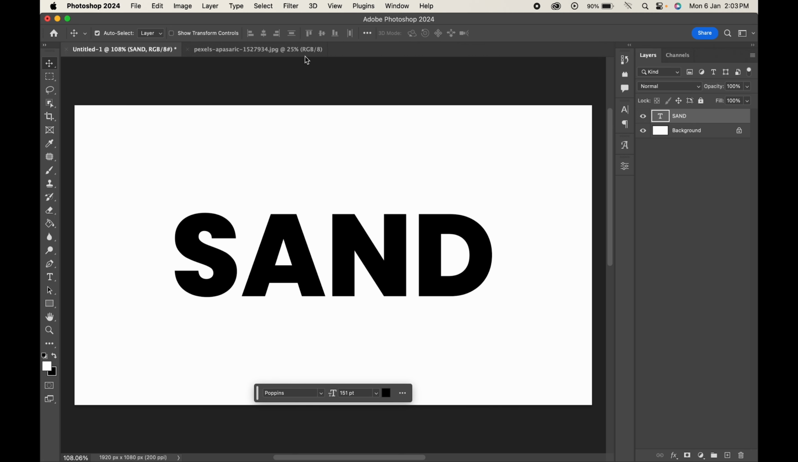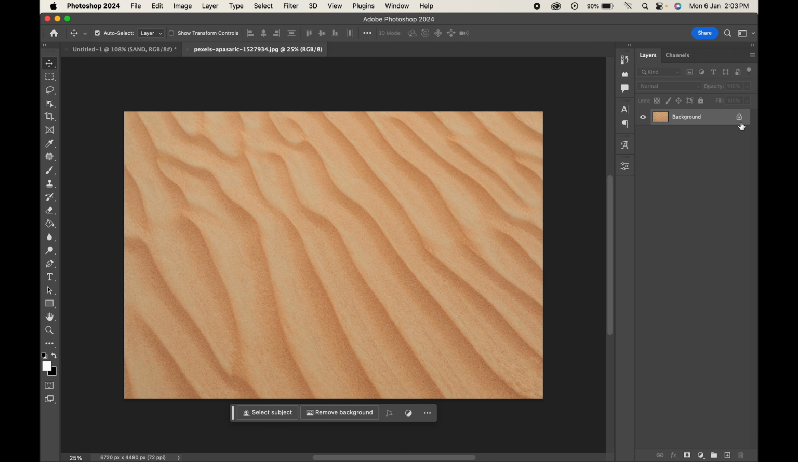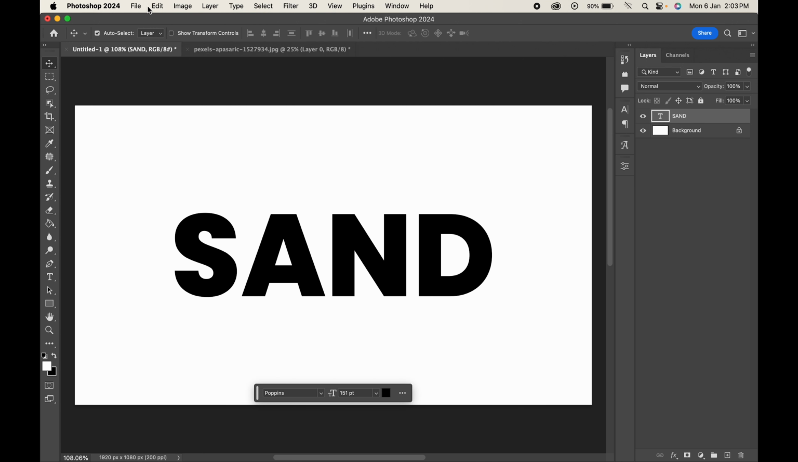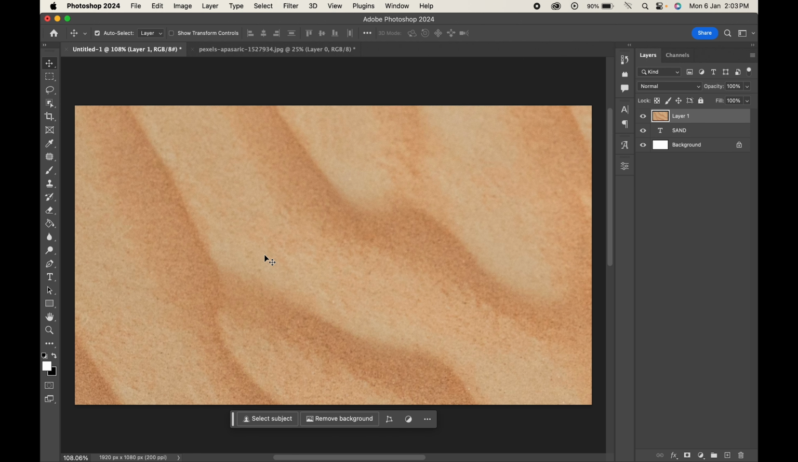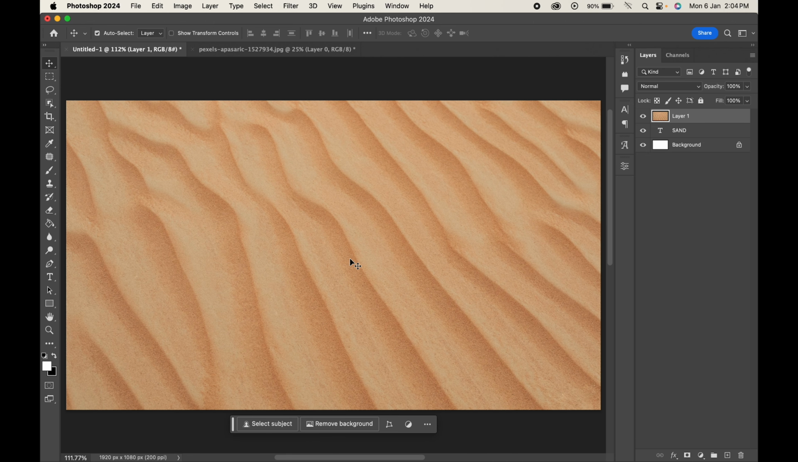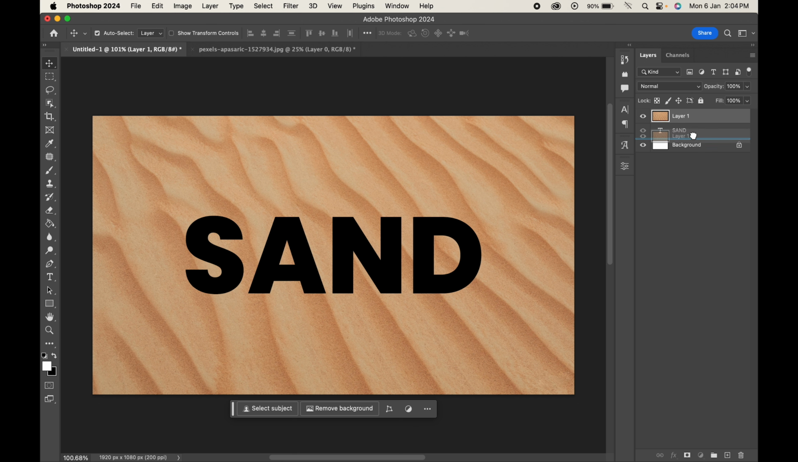Now, let's import our background image. Go to Edit, Copy and paste it in the document. Press Ctrl or Command T and adjust it. Bring it below the text layer.